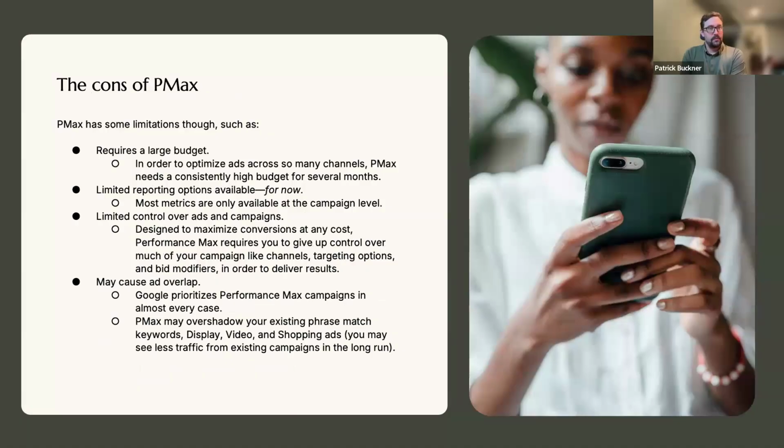There are some cons to PMax. It has some limitations, such as that it requires a fairly large budget. So in order to optimize all of these ads across so many channels, PMax really does need a consistently fairly high budget for several months. As Alex touched on, there's limited reporting options available for now.